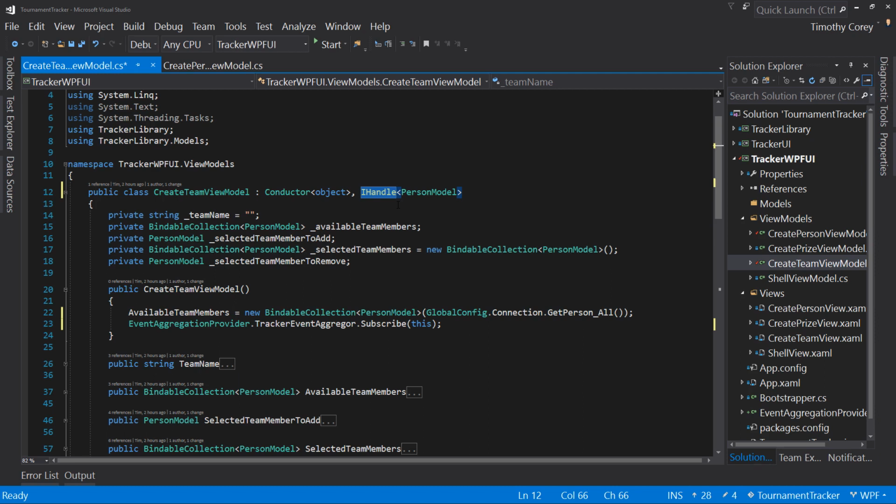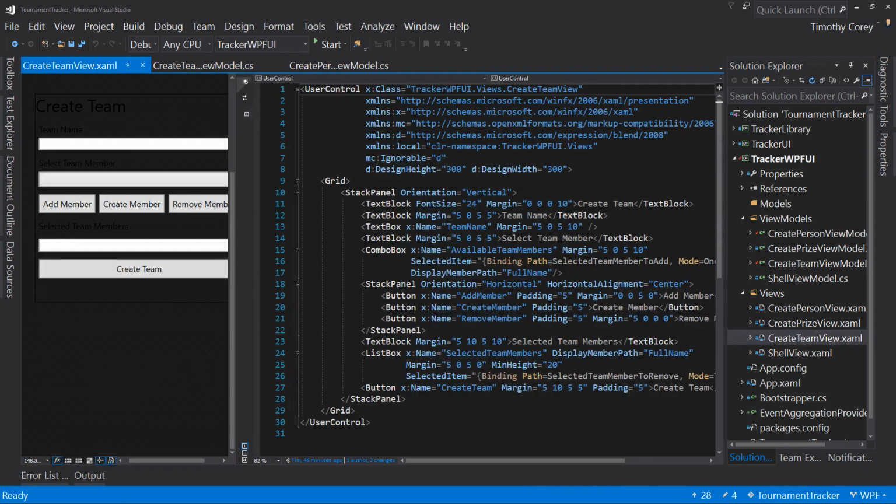So we created that pool, and we have put an event into the pool, and we have listened for that same event. Now, in order to see this in action, we actually have to wire these two forms together. So let's start by looking at the two forms. Let's start with the create team view.